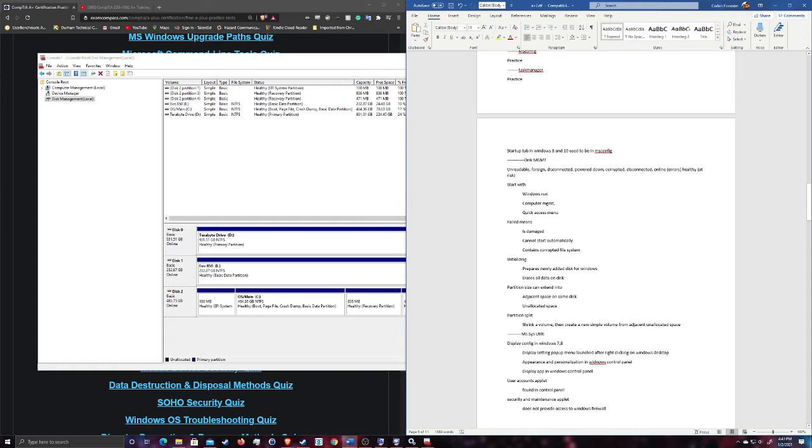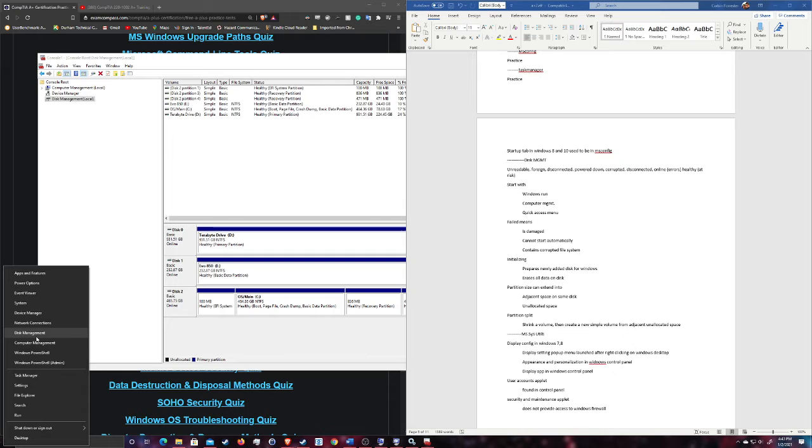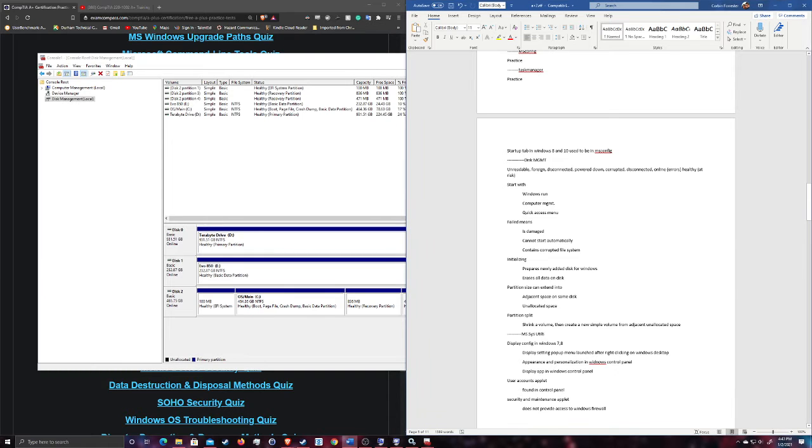Start with run, quick access menu. Quick access is a right click on this. Disk management. Failed is damaged. Initializing is what you do when you have a new disk and erases all data. Extend into adjacent space. Unallocated. To split, you shrink the volume and then you expand a new volume into the unallocated space.